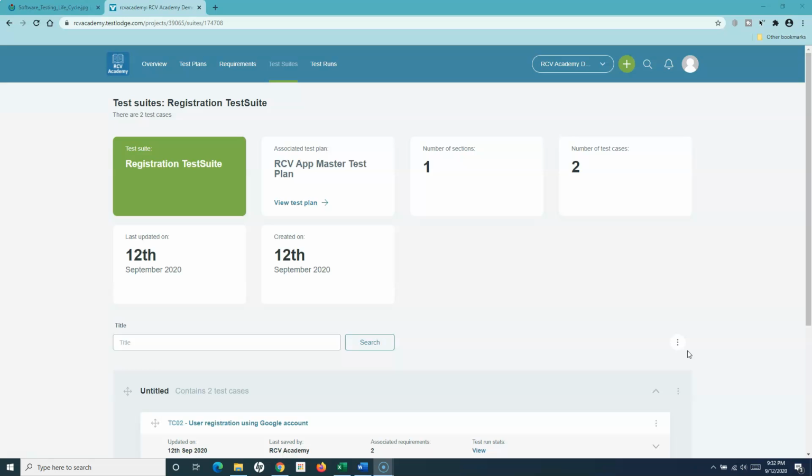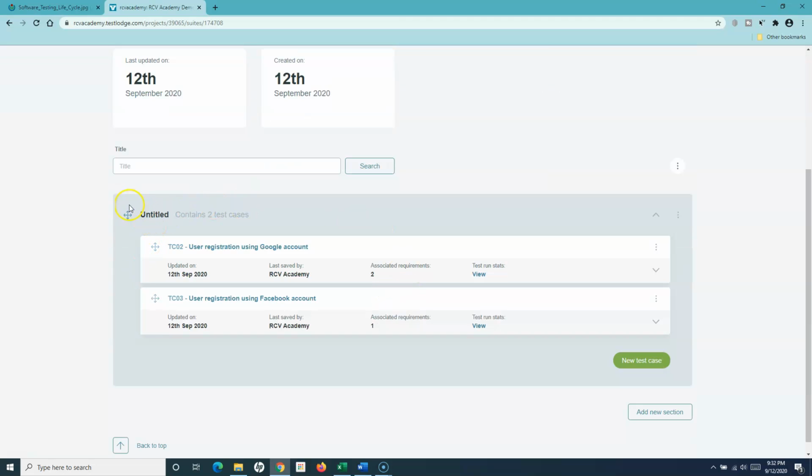So in the previous tutorial, I explained how to create test suites and then add test cases into the test suite. Let's discuss a bit more about the test suite. So I'm in the registration test suite that I created, and within this registration test suite, if you look closely, there are options to add sections within the test suite as well, right?